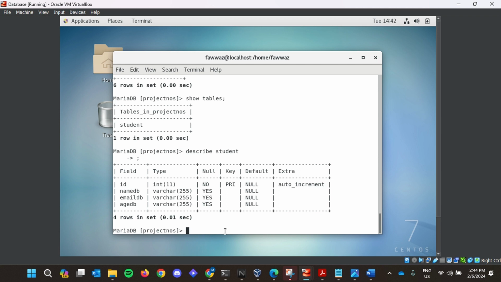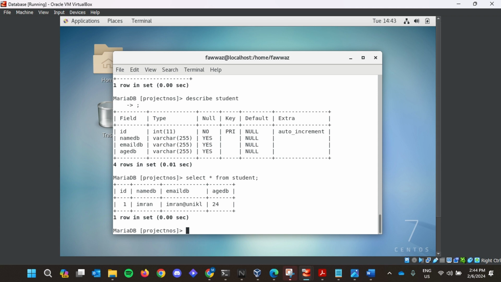Also to show the data that we have input, which is select * from student. So this is the data I already created, which is ID 1, name DB is Imran, email DB is imran.minikl, and age DB 24.